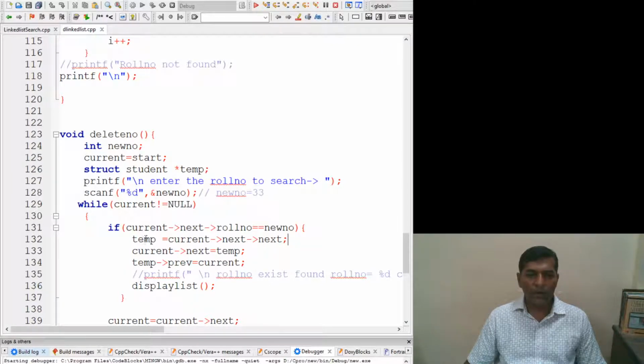Now temp is found, current is found. So current next is equal to temp, meaning B is now connected to D, and D previous is equal to current. So temp previous is equal to current. Now D is connected to B and B is connected to D. Now C has been automatically removed. So this is how we can do it.